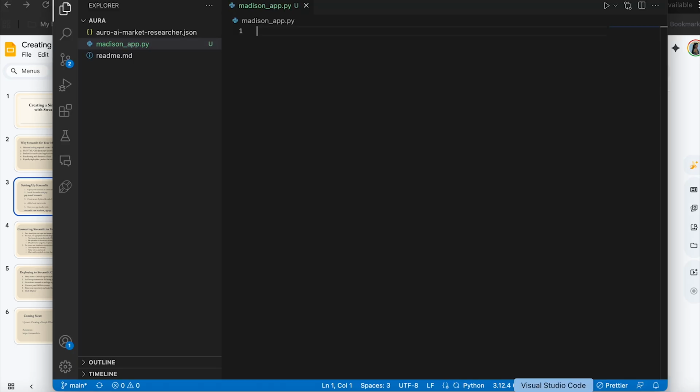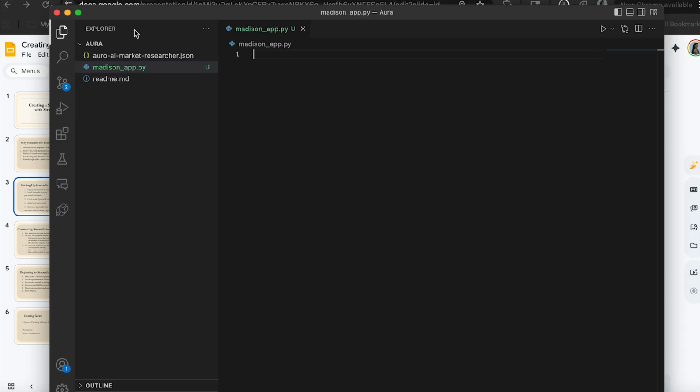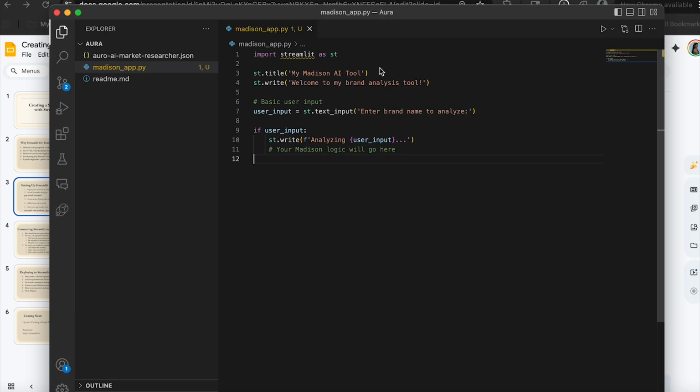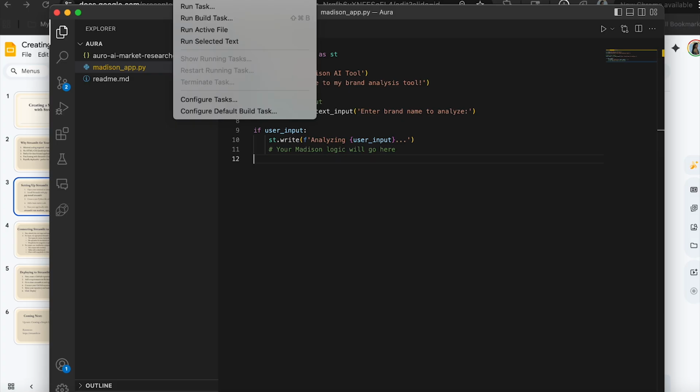Next, I'm opening my Visual Studio and creating a Python file called Madison app. Here, I'm using the same repository that I used in my previous video. This is the continuation of it as I'm creating a user interface to my project. And in my Python file, I'm adding a basic starter code. This is my code and let me run it.